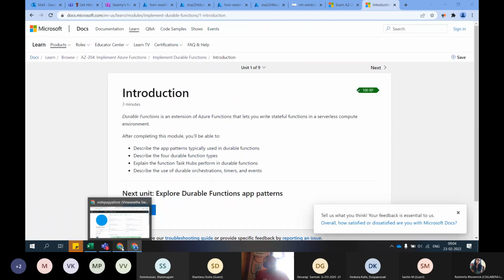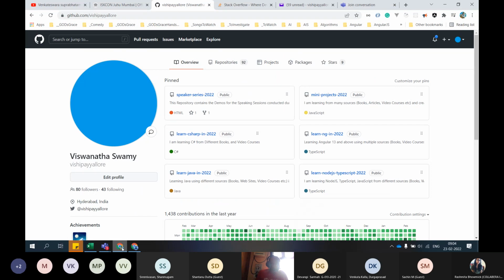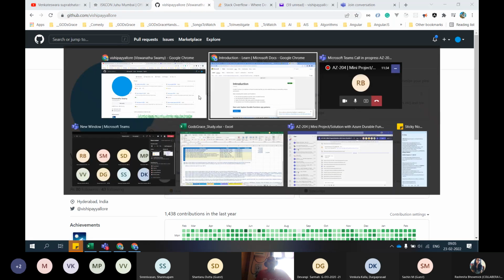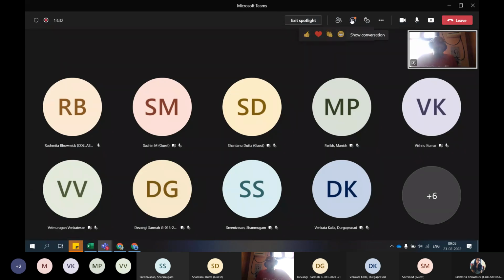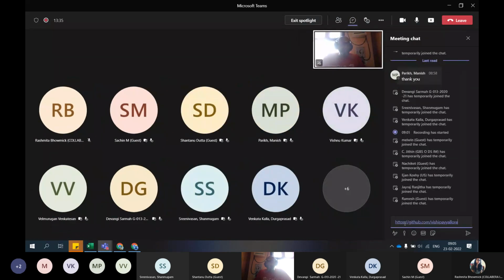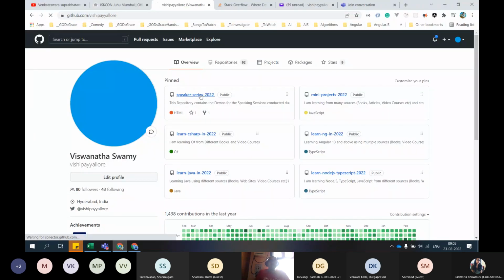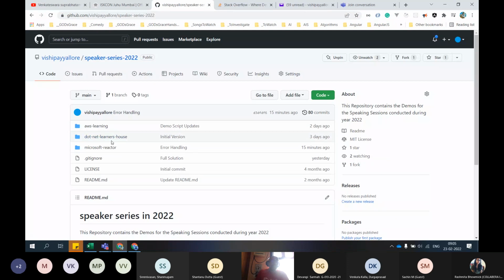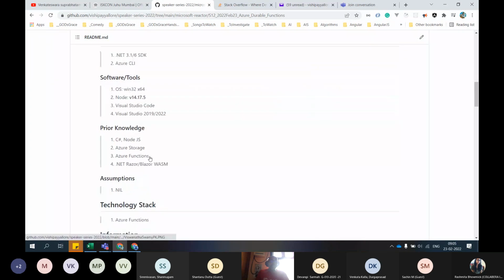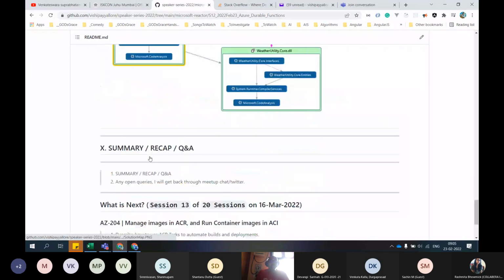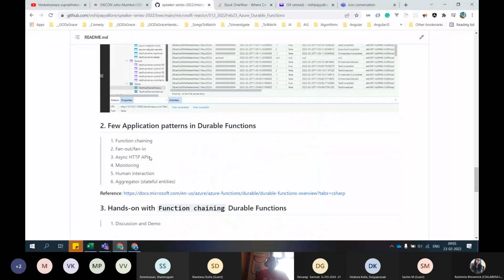Let me come back to this one, where we will have the entire source code. All the source code will be available under the speaker series 2022 GitHub repository, where you will find everything. Please keep this handy, go grab it, and if you want to try, you can try. This durable functions is a very demanding solution, so I couldn't update this, but I'm going to do it by tonight and send it. Whatever I could do, I did till here, but I'm going to update.